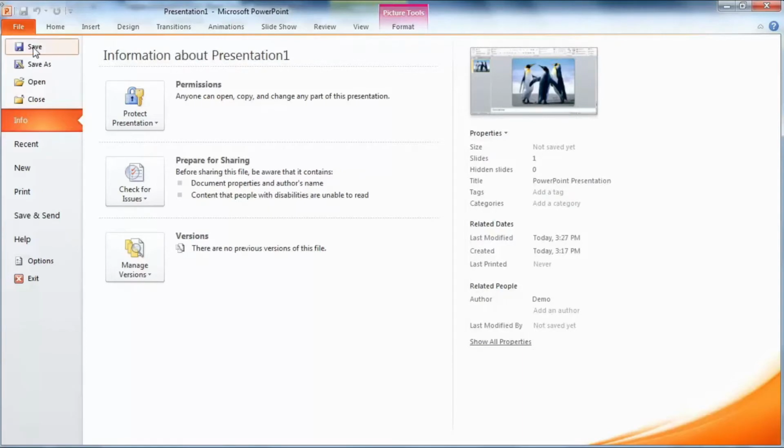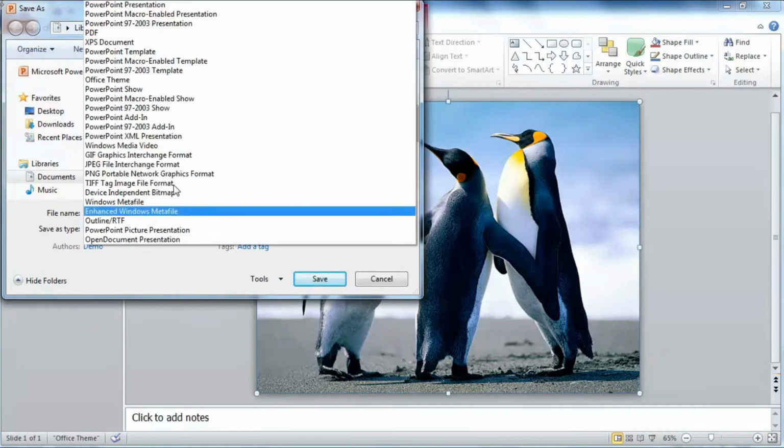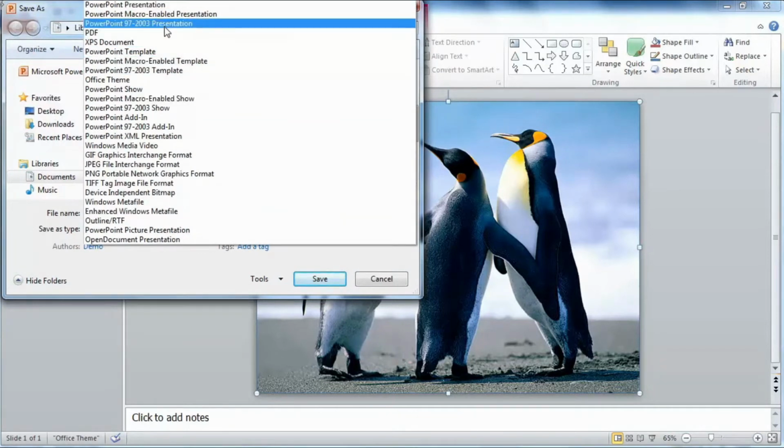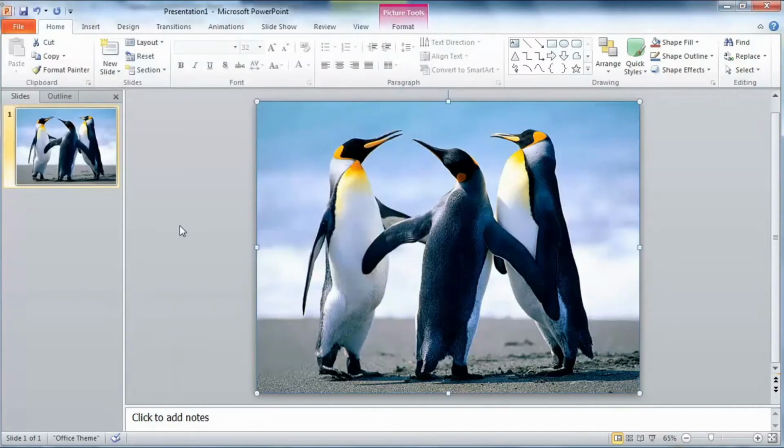Click the File tab, point to Save As, and then for a presentation that can be opened only in PowerPoint 2010, click PowerPoint Presentation. For a presentation that can be opened in either PowerPoint 2010 or earlier versions of PowerPoint, click PowerPoint 97 to 2003 presentation.